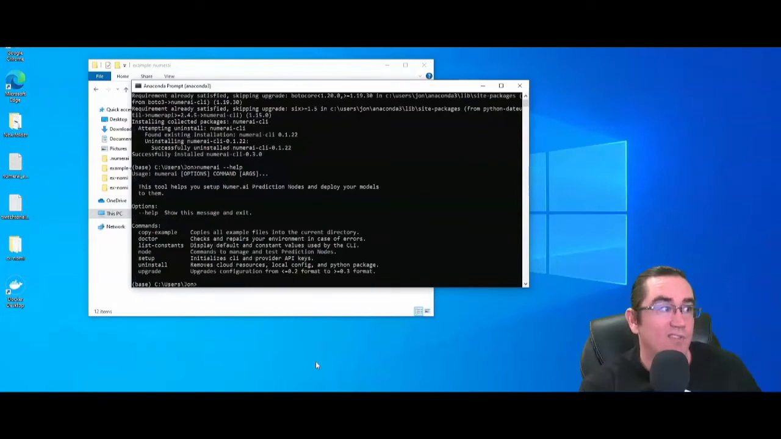So when we do that, you can see that it's really well documented within the package. So we have a few things that we need to do. You can see the commands. We can copy the example. We can use Numerai doctor, Numerai list constants. We'll want to see that so we can see how big the node can be. Let's do that first. So you just type Numerai list dash constants.